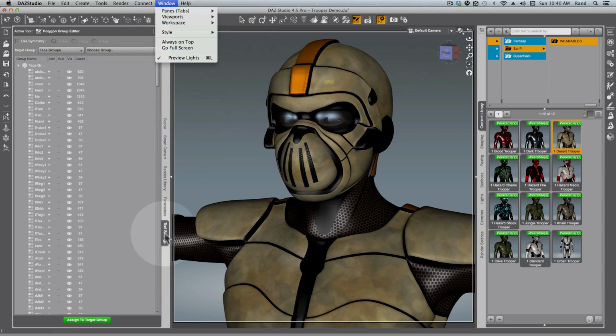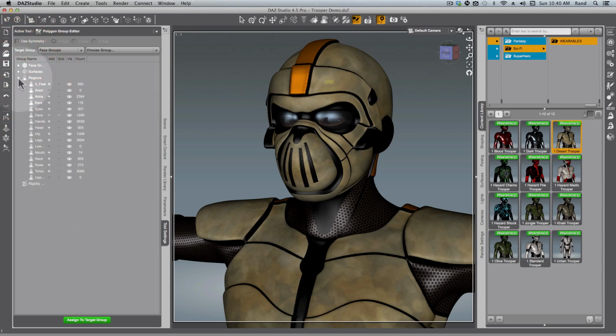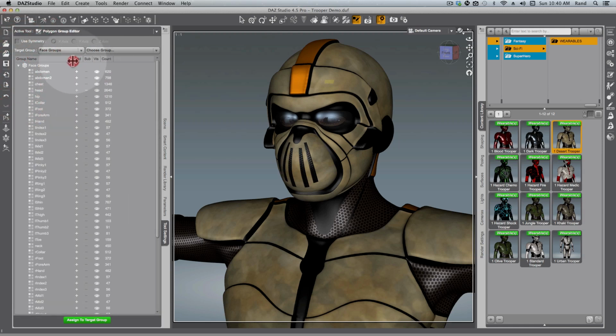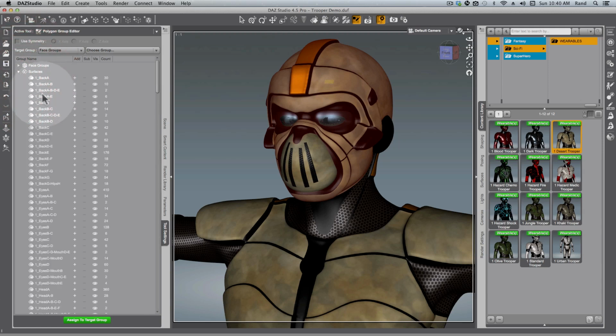Inside that window, you'll find Face Groups, Surfaces, Regions, and you can see each of the sections here. If I click on each one of these, and we see Head here near the top, if I click on Head, you'll see it highlights, and you can tell what it is that it's affecting. We're under Face Groups, by the way. You could also click a surface if you wanted to, to really get in there close. Either way will work.